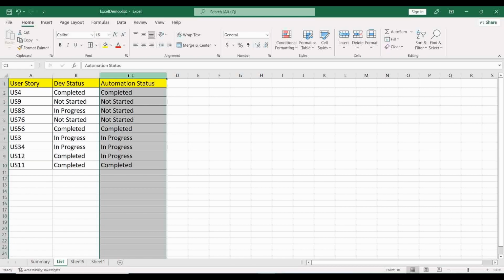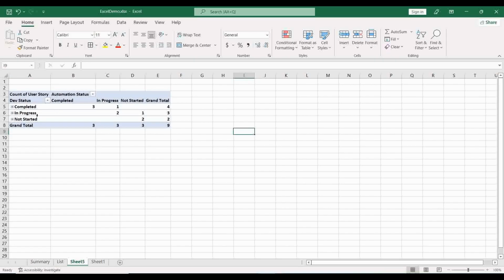So how can you summarize it? Summarizing in the sense of for how many user stories the development is completed, and out of that, what is the status of the automation. So we need to create a summary report. I already created a summary report as well, so let's go to sheet 5. Okay, so this is one sample summary report.